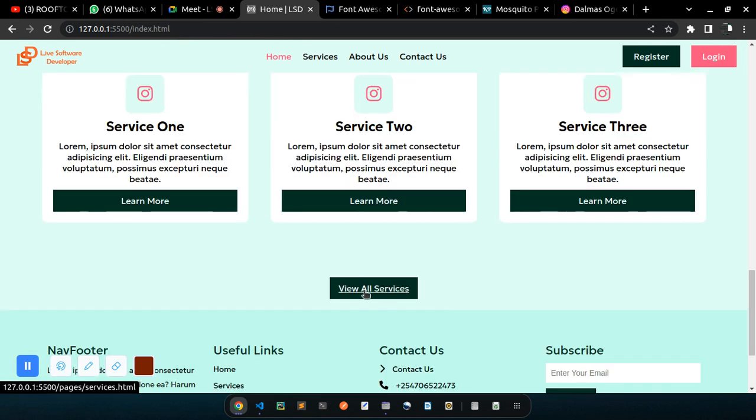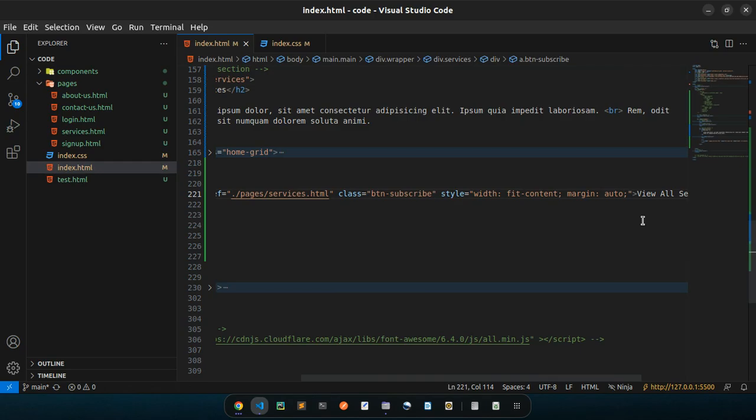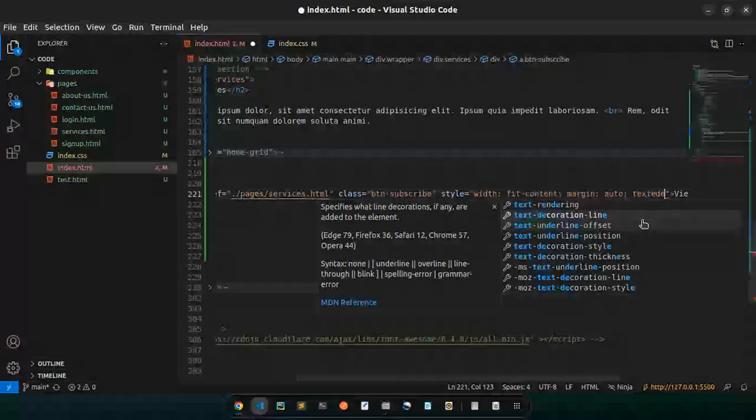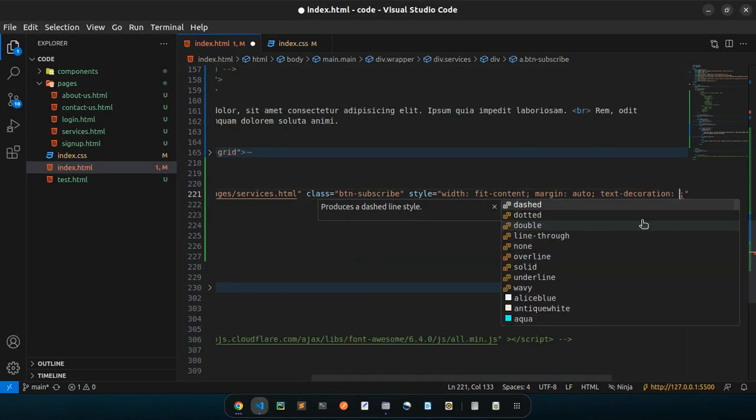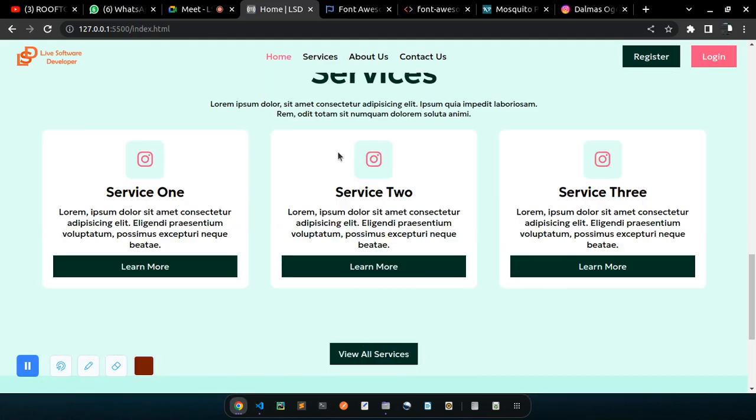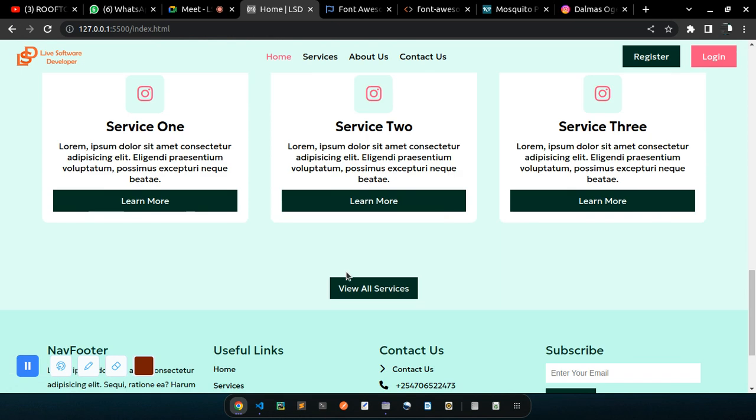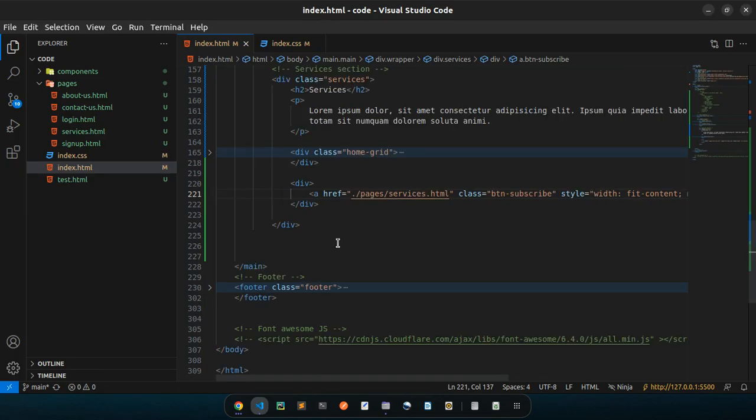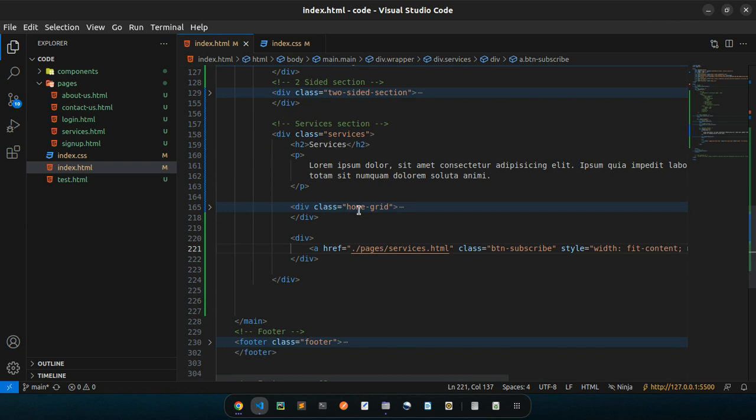Then the next thing you want to do is just remove this underline. Just inline styling, do text decoration, and set it to none. That's all. Now you have this section and this view all, but you might notice the space here is quite large, which is not a good indication. Somebody might miss this button. So best is to just look into that and make sure this home grid does not have that large margin bottom.